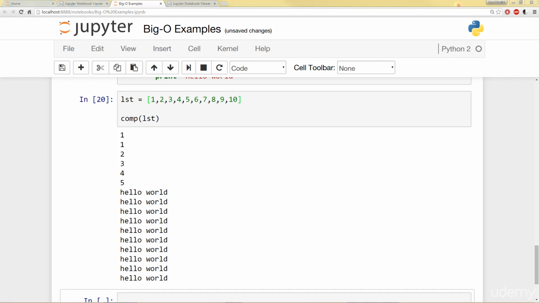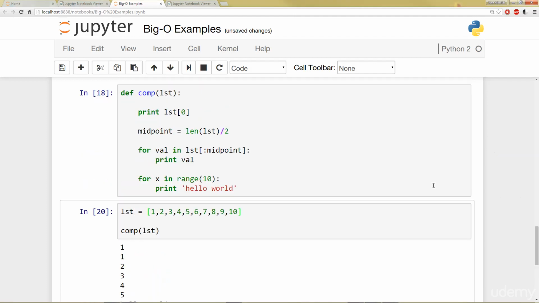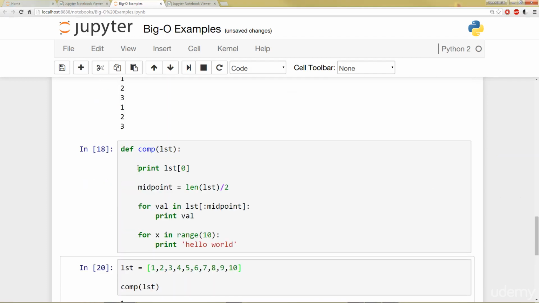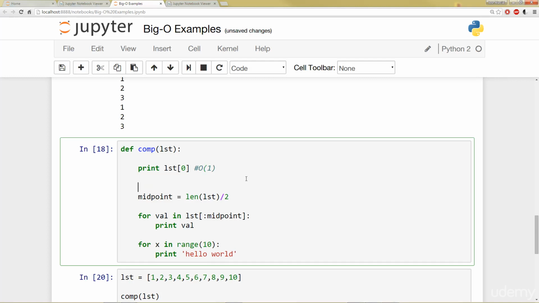So what is the big O of this function and the algorithm within it? Let's break down the operations here. Well, notice the first operation, this prints the first item, is O(1). So I'll comment that in here, O(1). Okay. Now what about this middle operation, which I'm separating with some comments here?